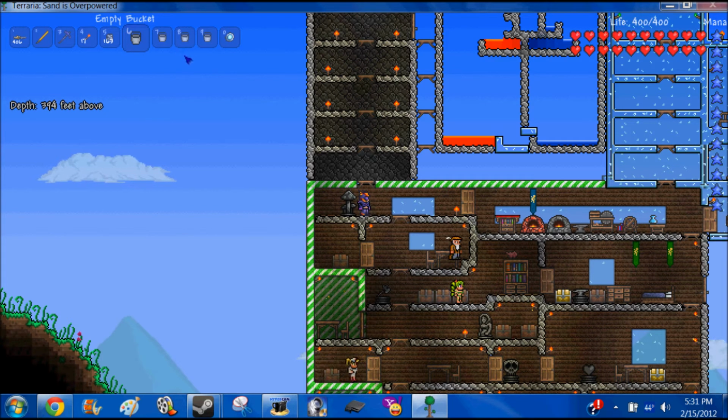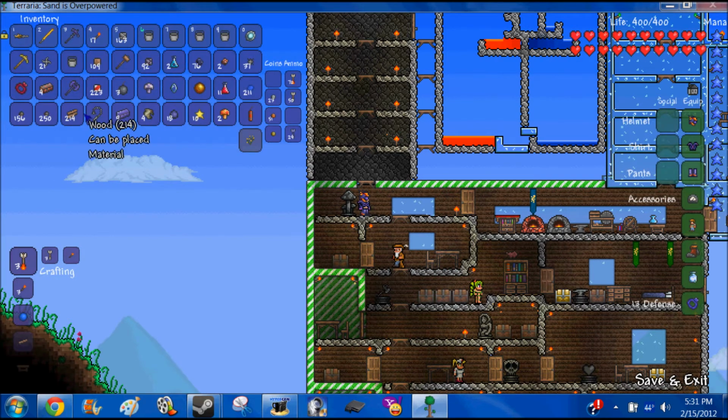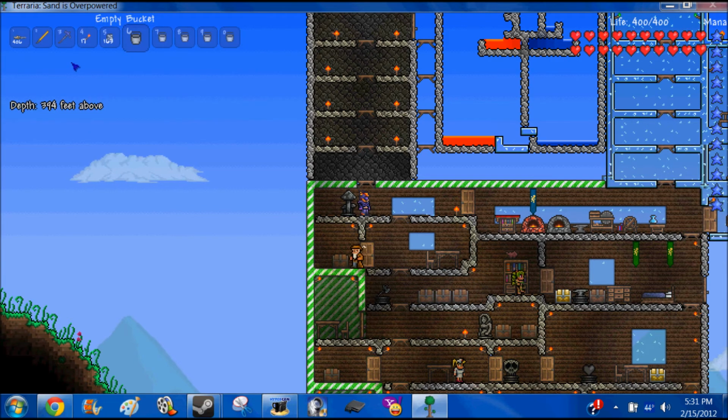I've got five buckets. Actually, four right now, but I do have five. See, I think there's... Yeah, wait, no. Well, I guess I only have four. I thought I had five, but I guess not. Oh, yeah, I do. I have five. There's a bucket right there. Now I have five.